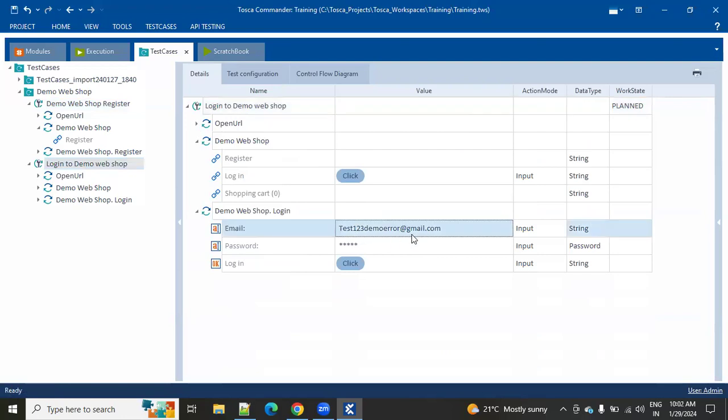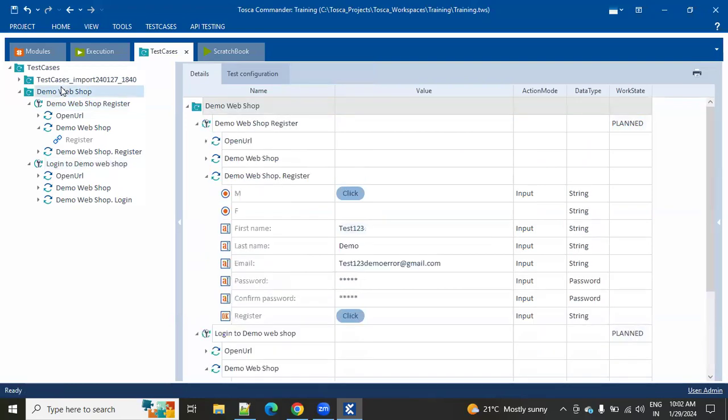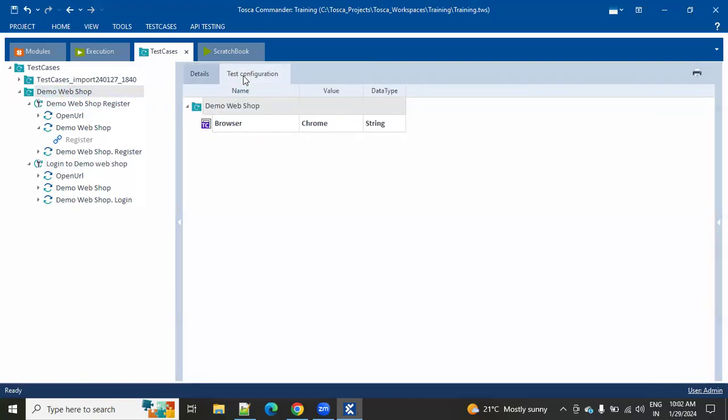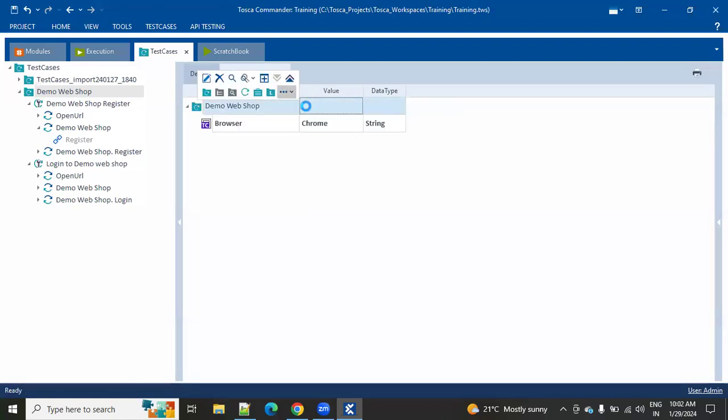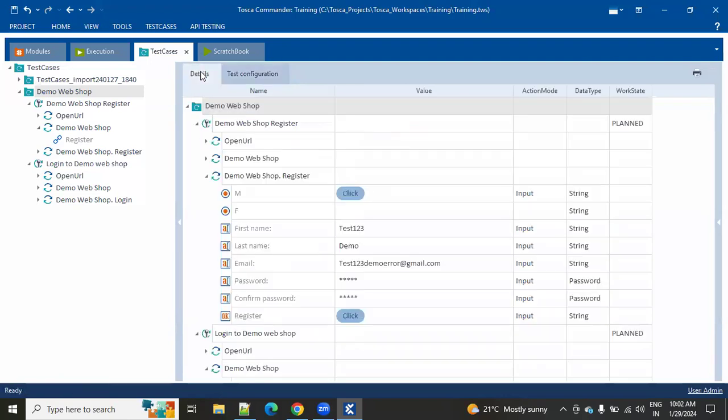So to avoid all these values in test cases, we can go with the buffers or configuration parameters. Configuration parameters, in today's class we used one thing: in which browser you want to open your application. For that purpose, we created one configuration parameter as browser and provided the value as Chrome. Likewise, we can directly give the value here, username. Here we can give that value to avoid that.